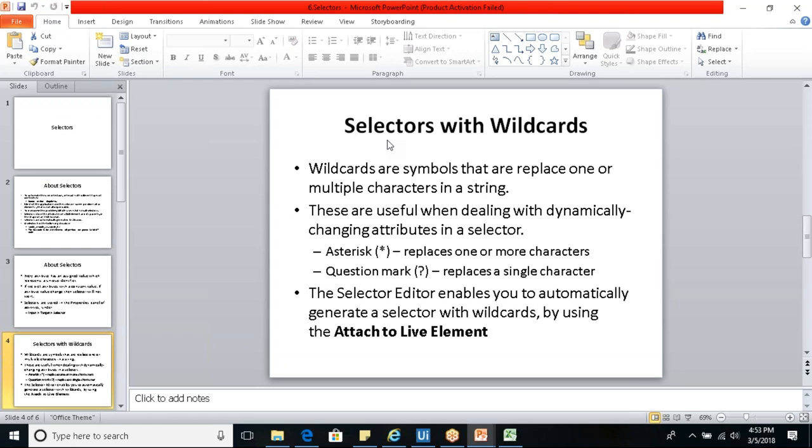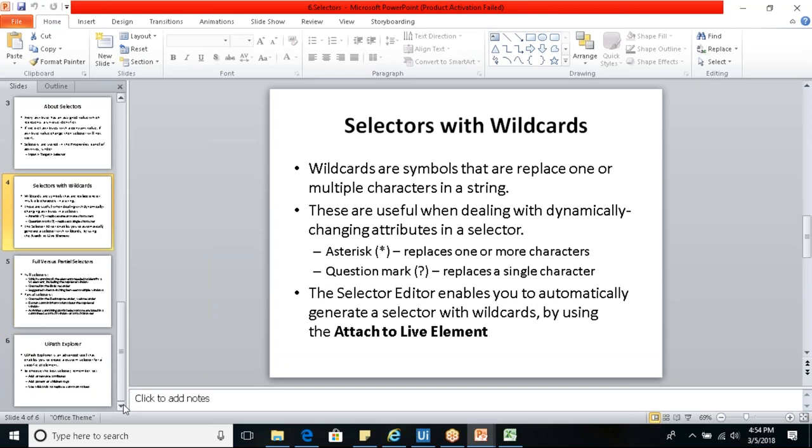If I replace with an asterisk, it is going to assume that it is a dynamic value. If any single character is changing, let's take the example A, B, C: A, B is constant and C is changing from machine to machine. The C alone you can replace with a question mark, so that it assumes dynamic selectors are forming. That is how wildcards are used. In UiPath Studio, we have a selector editor which can automatically generate selectors with wildcards by using the attach to live element operator. We will see this in examples.